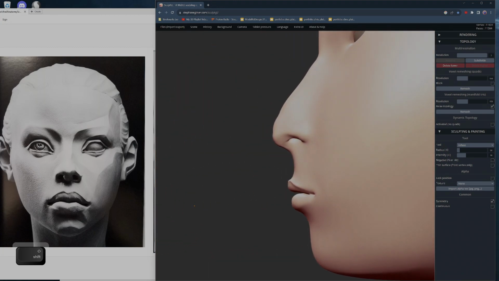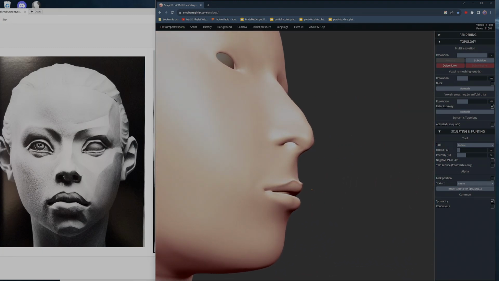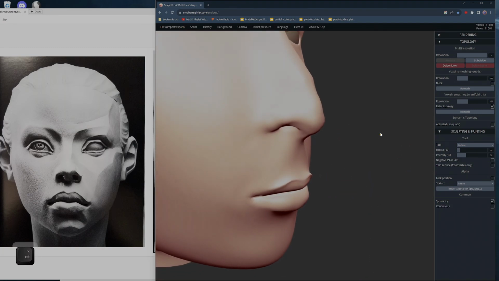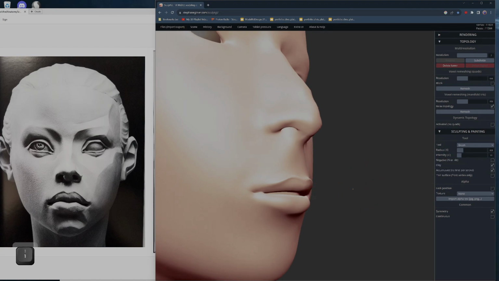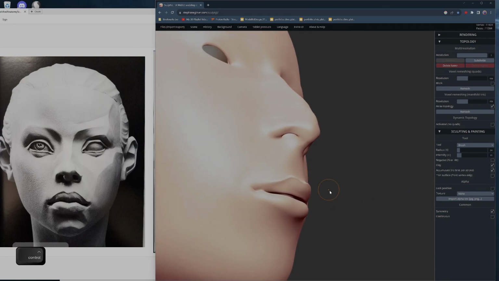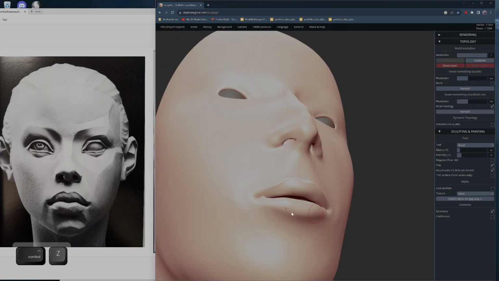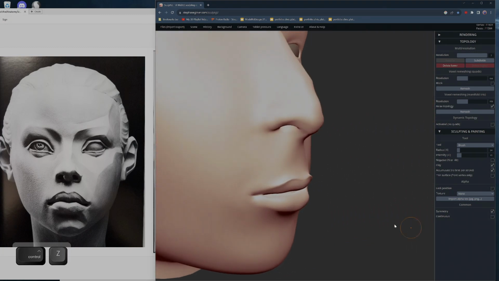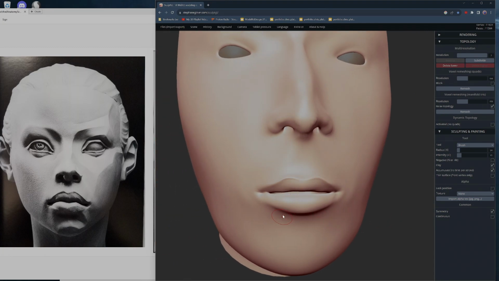A little fish lips-ish, but that's all right. Come underneath here and go a little bit smaller and try and finesse the underside. So the inside of the mouth is really quite hard to get at and sculpt. You need to hide the lower half and use more in the upper half as you do it. But for now, I'm just gonna keep it simple as we go here.